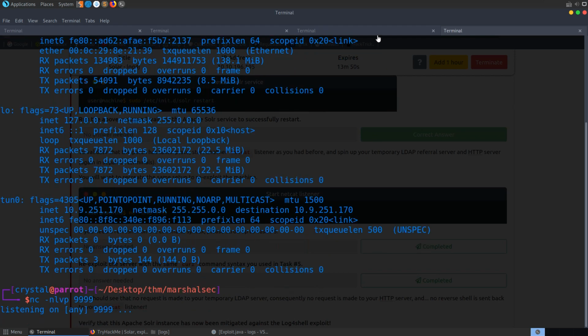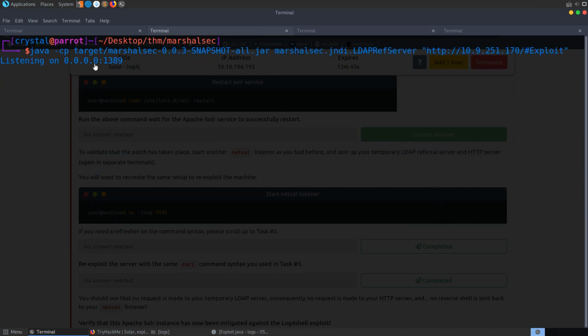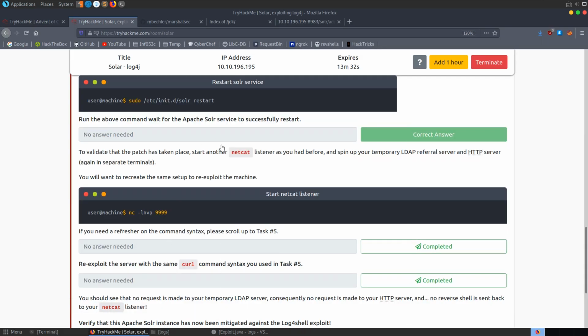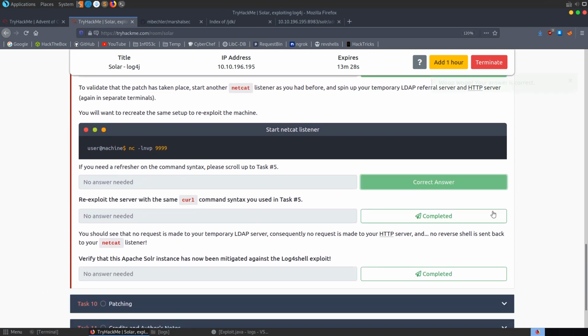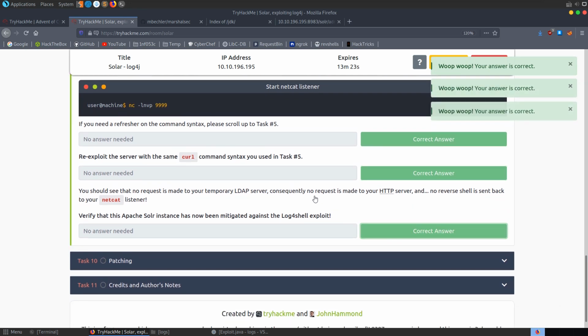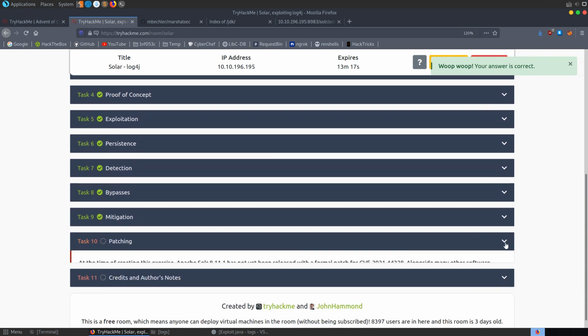nc -nlvp 9999, and we want to make this same request again, and hopefully this time it's not going to work. There we go. You see, we didn't get a hit on our LDAP server. We didn't get a hit on our HTTP server because our LDAP server didn't get a hit, and therefore we didn't get a shell. So we've actually just patched this vulnerability without patching the version. Brilliant. Alright, so done. So we've mitigated the vulnerability. Mitigation done. Next is patching.